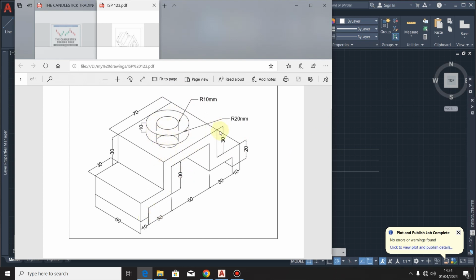Then remember that for the front, you shall draw a rectangle whose dimensions are 130. The total distance, if you add these dimensions, this 20 plus this 30 plus this 10, gives you a total of 60. You will draw a rectangle whose dimensions are 60 by 130.